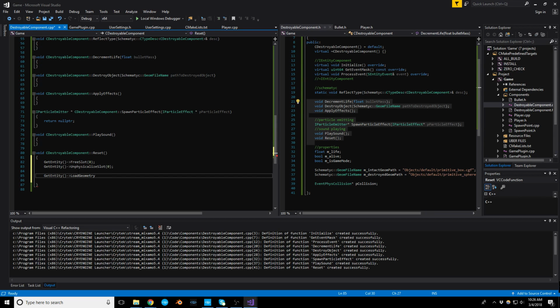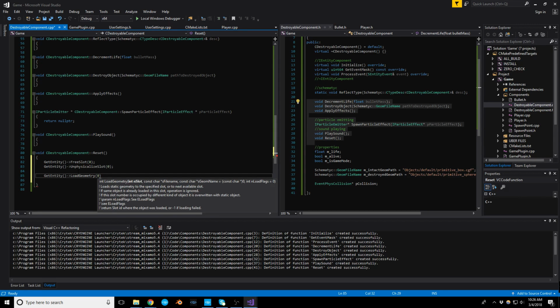Okay, so we're going to load the geometry, of course, in slot 0, and then to this one, what we'll want to pass is that property right here that we've set up to be editable in the editor.